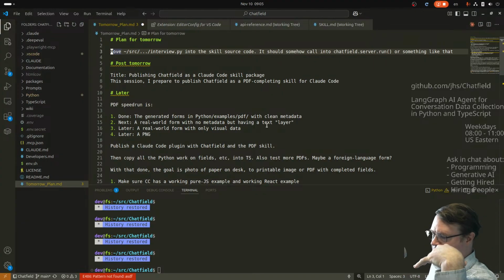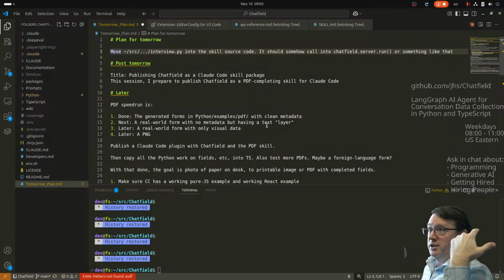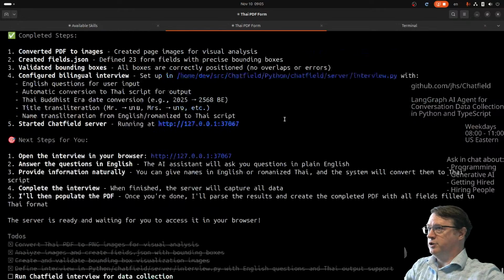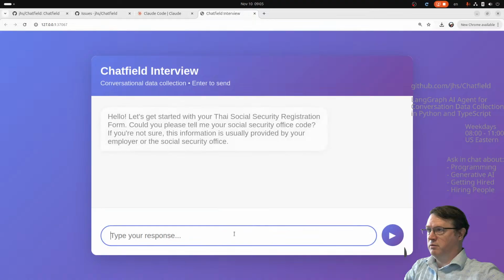It's no longer required to be in the source code. You're just doing a Chatfield definition, and then you're kicking off this server that's built into Chatfield. So that's awesome. That would make this thing more able to do that. So are we running? Let's test it.